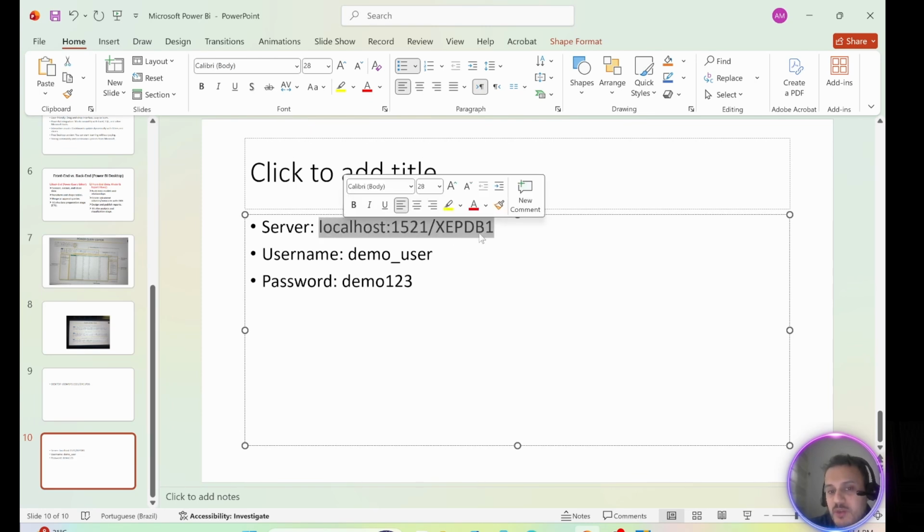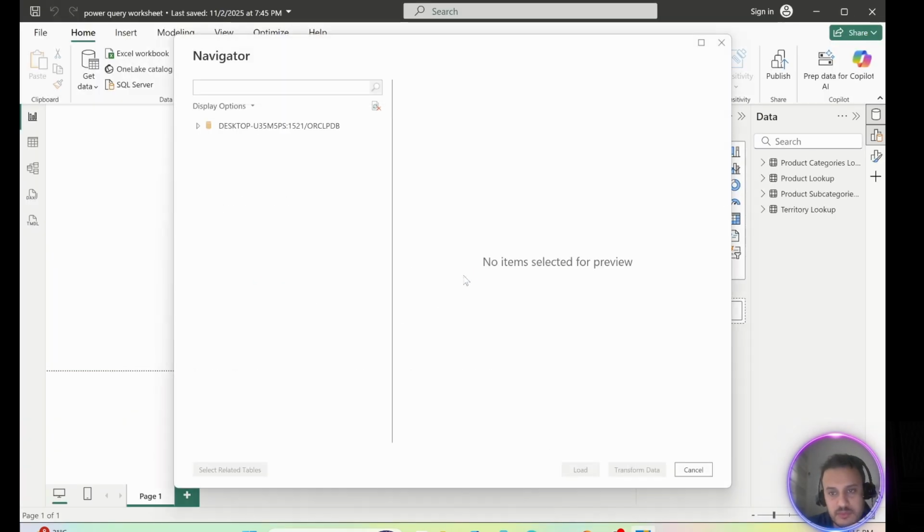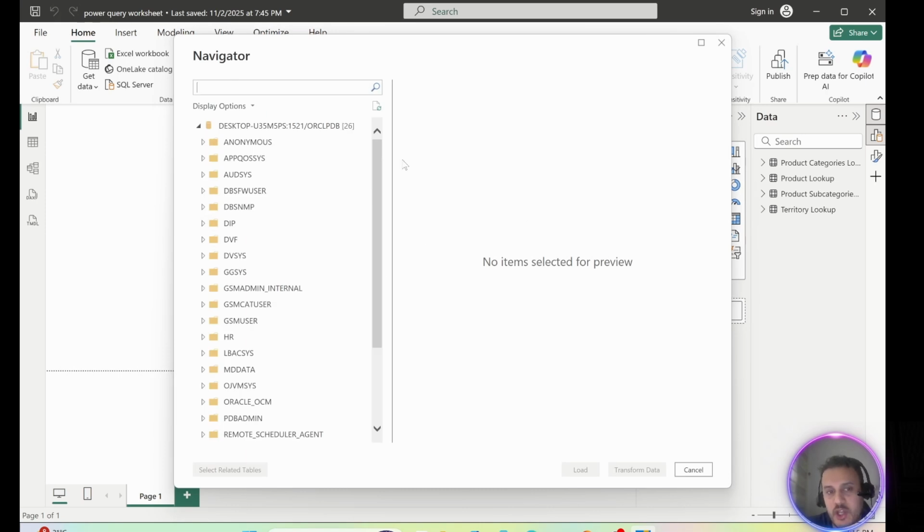You have to put a pluggable database, and you have the username, this is HR, and password. This is where you create the username and password when you create your HR schema within your Oracle database. You have to set the password, and maybe use HR for both of them. So I'm going to put my credentials here. After clicking OK, you will see the Oracle database is now open. I have the HR schema.